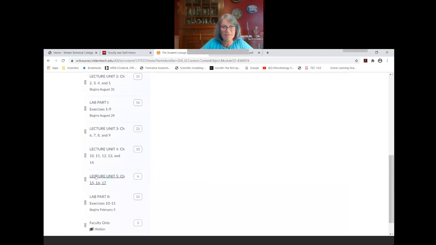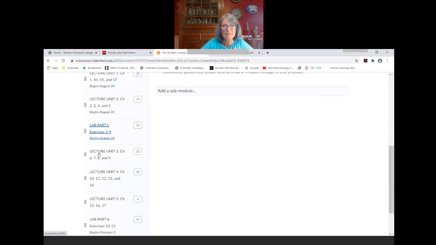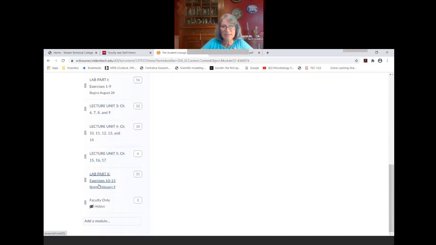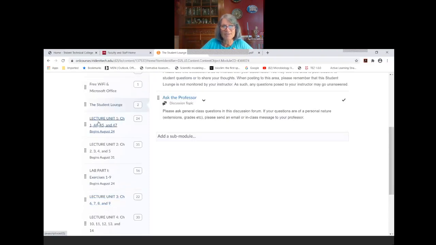And then unit 5, we have these last 3 chapters on evolution and speciation that are on the final exam, but there's not a separate in-class exam for them. The lab is basically broken into 2 parts. Lab part 1 is everything that will be covered on lab practical number 1. And lab part 2 is everything that will be covered on lab practical 2. So you will have to go between lecture and lab each week through these tabs.